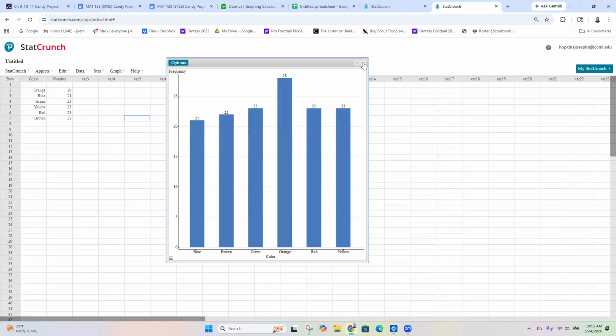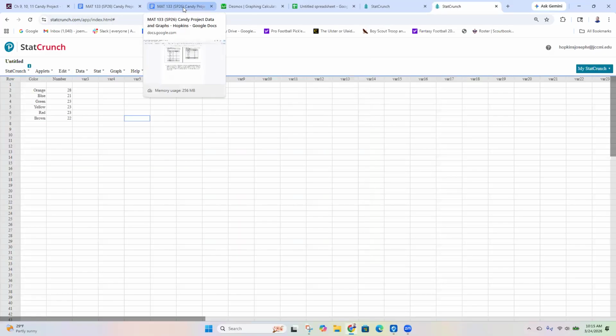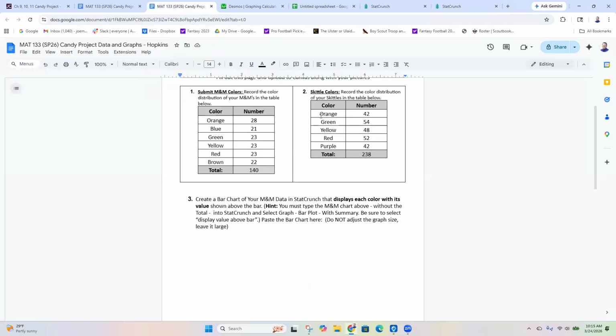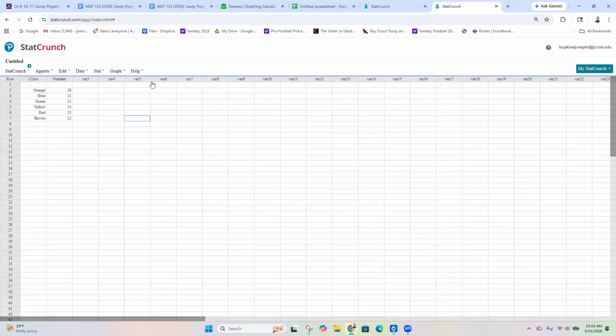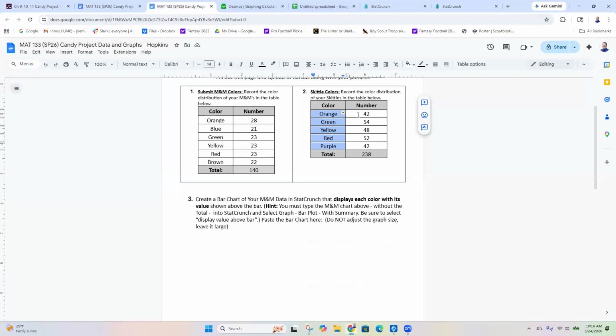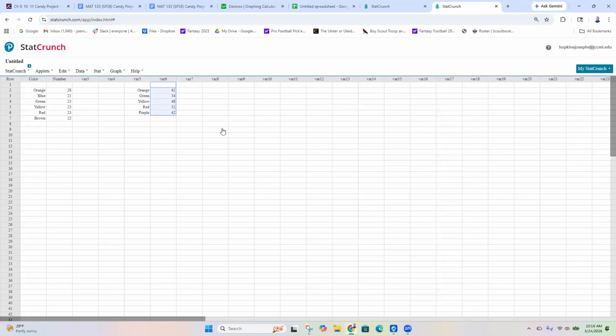So come over here to StatCrunch, and you highlight your colors and paste those in. You'll highlight your numbers, right click and copy, paste those in. Or if you want to type them out, you can. So if you want to type the words orange, green, yellow, red, purple, and then type the numbers 42, 54, and so on, type those in, right?